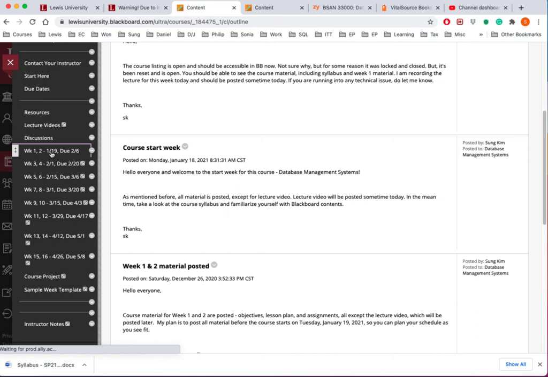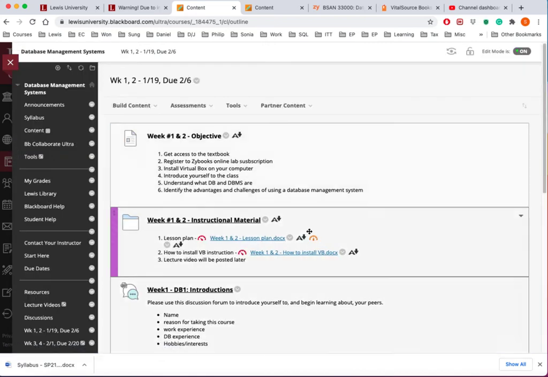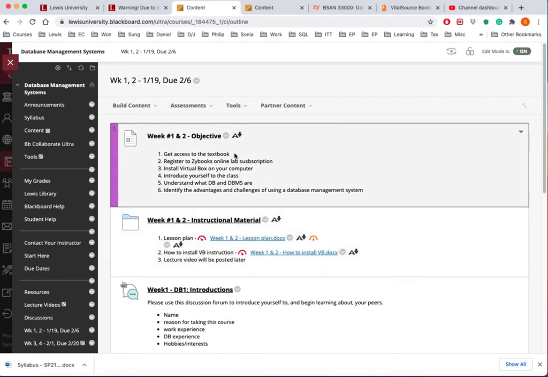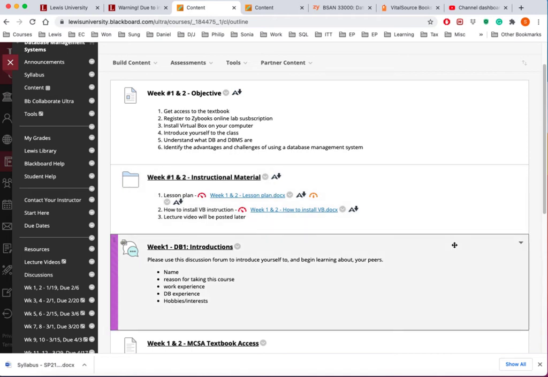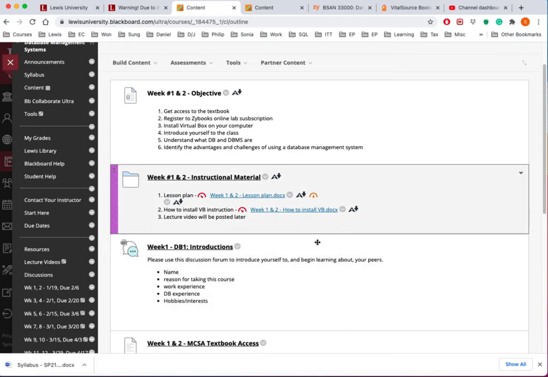But anyway, if you go to week 1, this will be a typical layout of how the week is going to be. There's a little bit of objectives, and all of the instructional material will be posted in the section. Typically, it will have a lesson plan and any other instructions that you may need to know, such as how to install VirtualBox on your computer. And then as soon as I'm done with my video, it will be posted here for you to view.